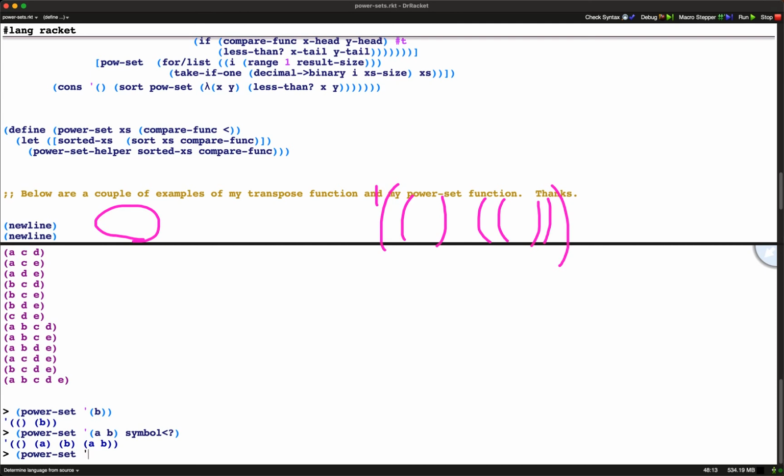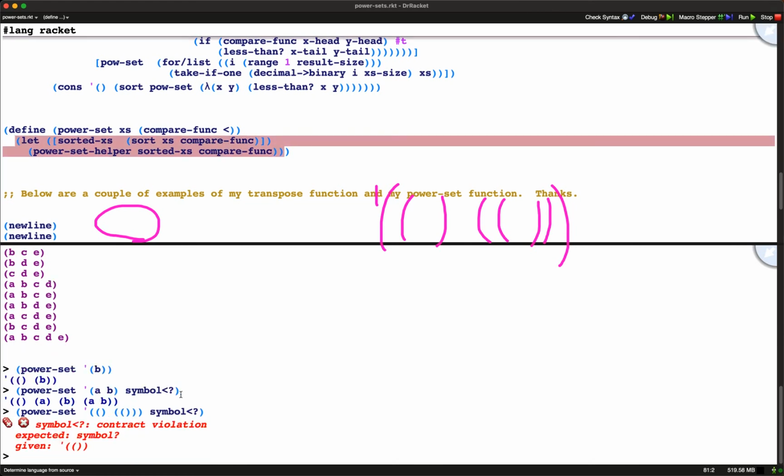Power set. I don't know if this is going to work, but let's try it. Yeah, that's an unusual result. Okay, hold on a second.